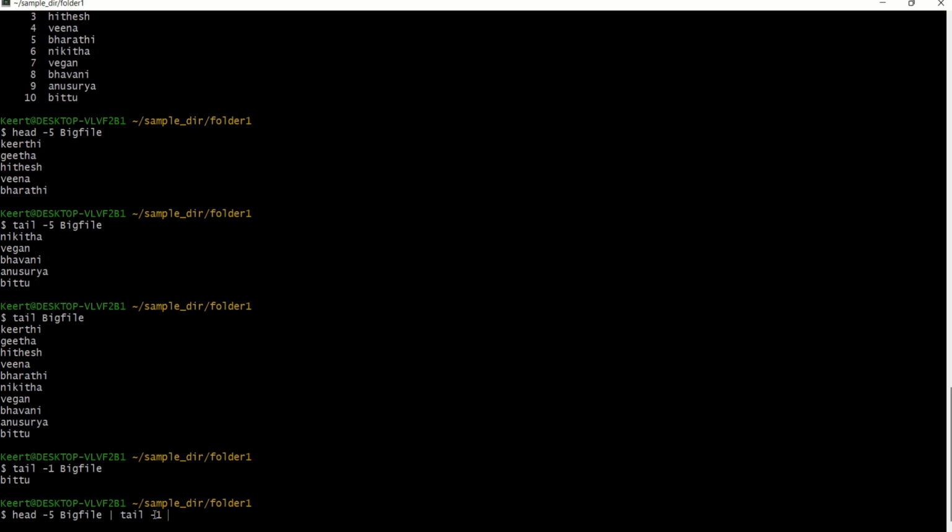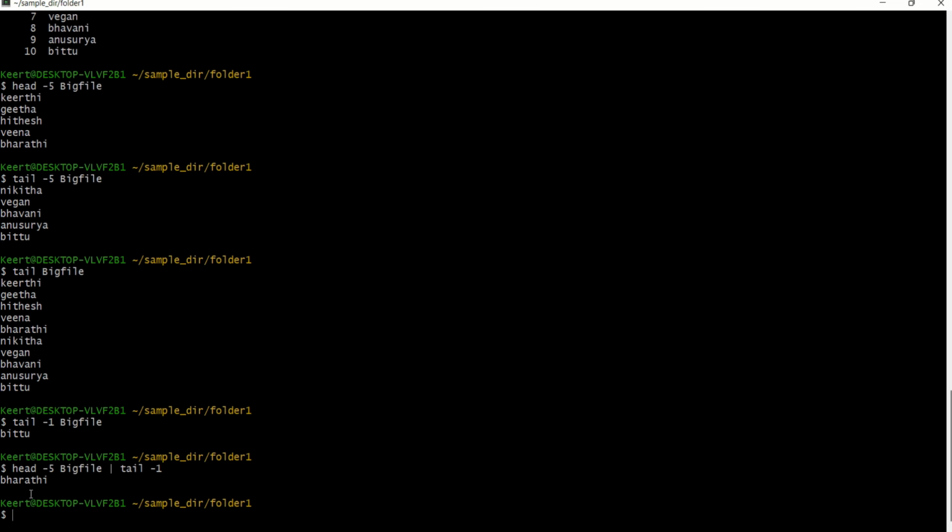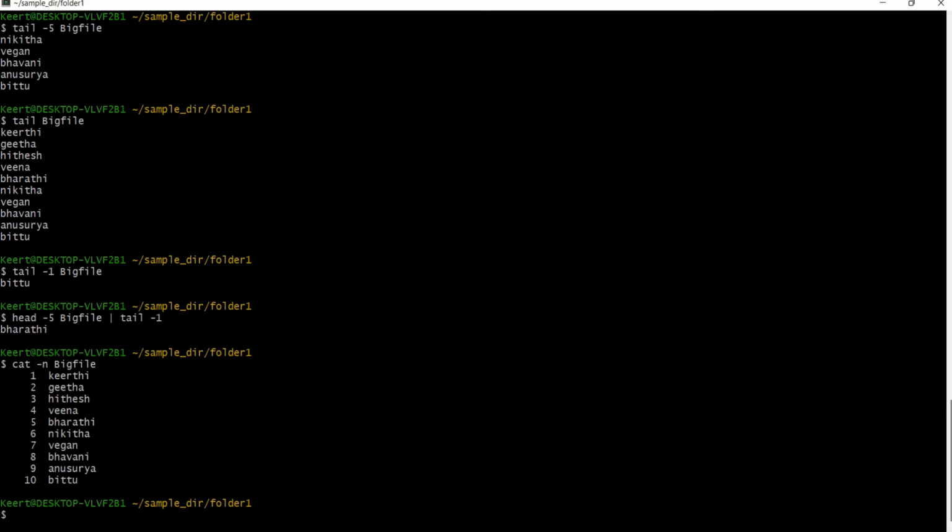In tail I'm just printing the last line, you see tail -1. So Kirti, Geeta, Hitesh, Veena, Bharati, this is the fifth line. Till this it will pass to tail, and in tail it will pick only the last record. So if you can see, Bharati is the fifth line. You see all that is there, right? Yes, the fifth line is Bharati.